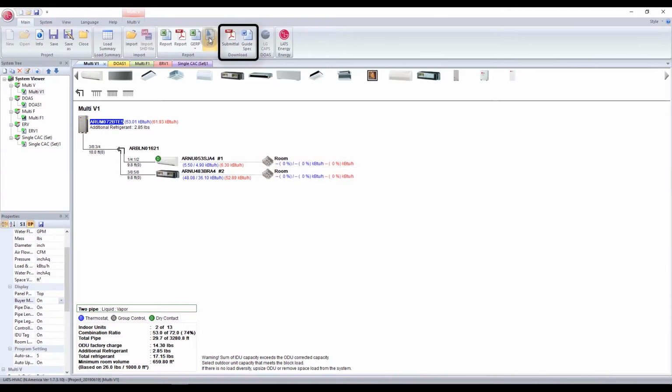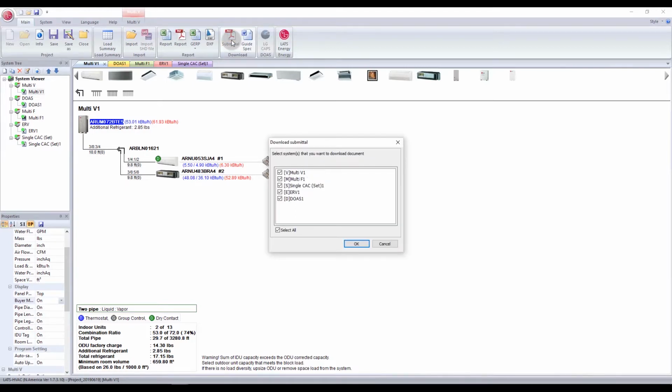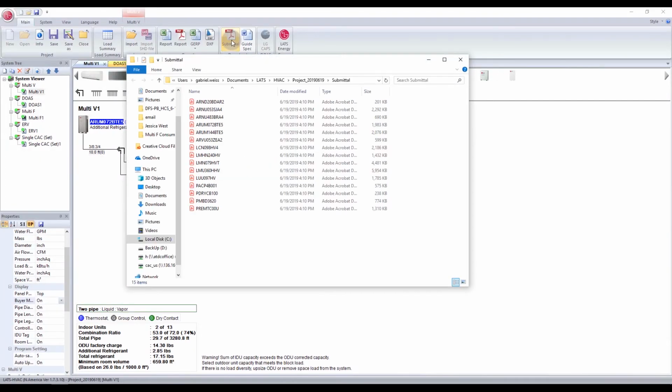Use the Submittal and Guide Specs button to download submittals and guide specs of all ODU, IDU, HRU, and available accessories in your project. You must be connected to the internet to do this. You can choose which files you want to download. The folder containing your download should automatically open.